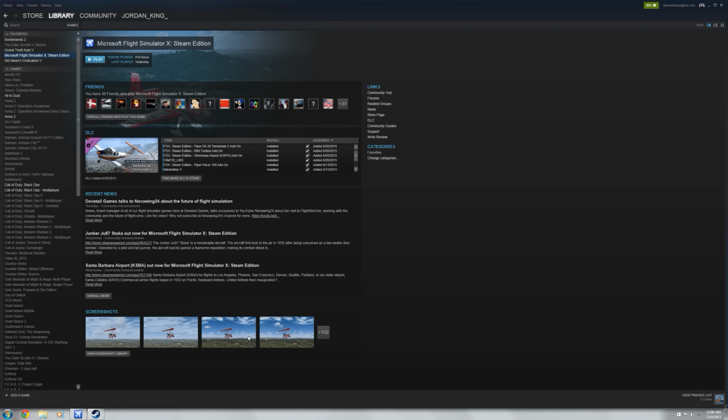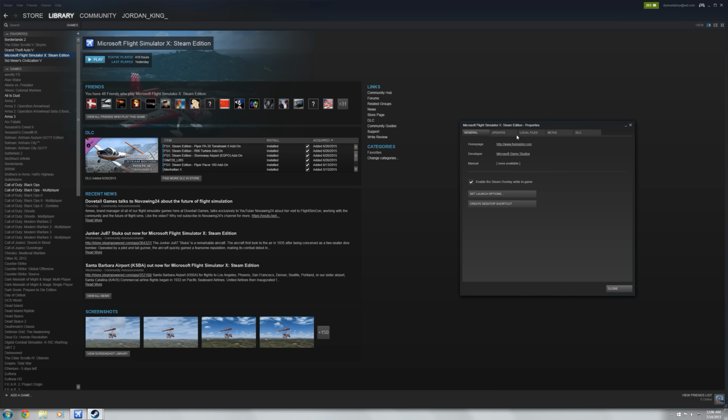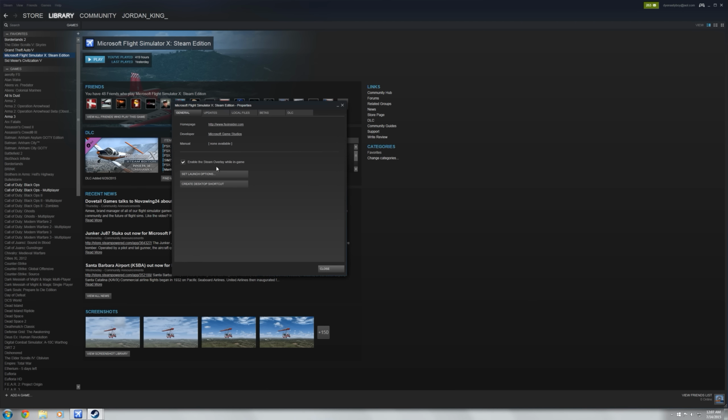So there's a couple of pieces here that I want to make sure that everybody's familiar with. First of all, if you right-click on the FSX Steam Edition folder, you'll see a bunch of different options. Let's go ahead and click on Properties, and you'll see that, first of all, you'll be able to enable or disable a Steam overlay while in-game.